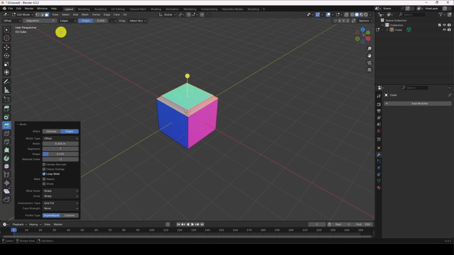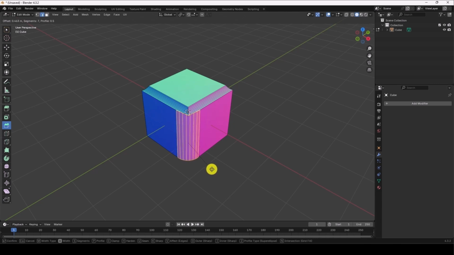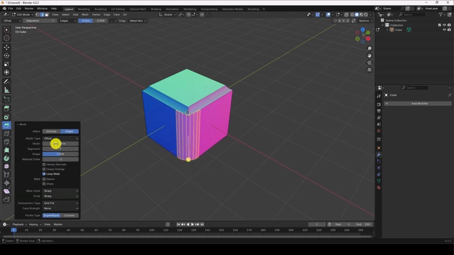With the bevel option, you can select corners or edges. For example, if I select this edge and move the mouse, you'll see that I can create a chamfer. You can also adjust the number of segments, steps, and the bevel width. Additionally, you can control whether the bevel is concave or convex by modifying the profile settings.